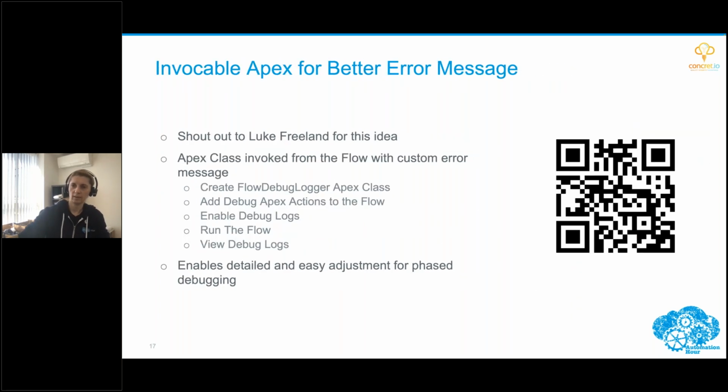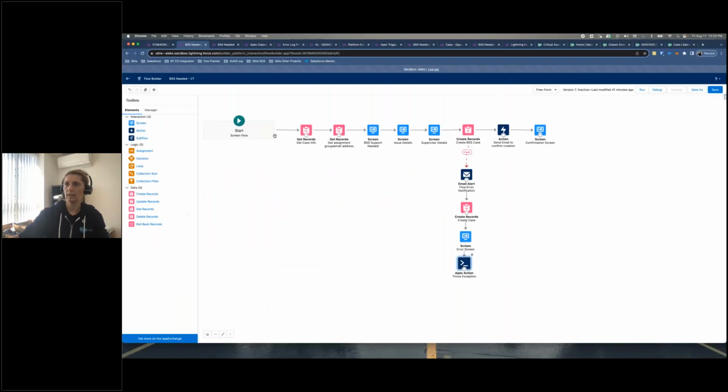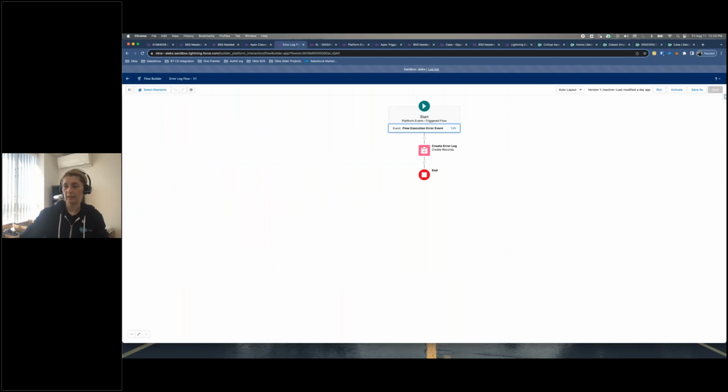So, oops, let me go back. How would that flow look like? This is it. This is the simplest way. You would create a platform event trigger flow. You would select the flow execution error event as the event that's going to trigger it. And then you can create a custom object and just use the create records.